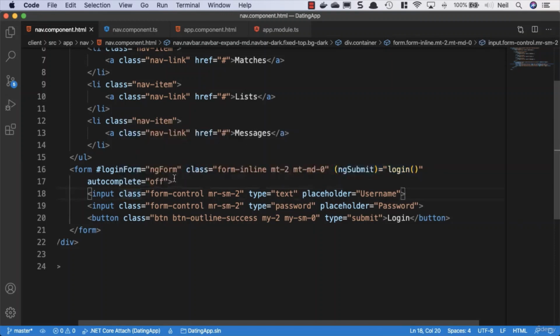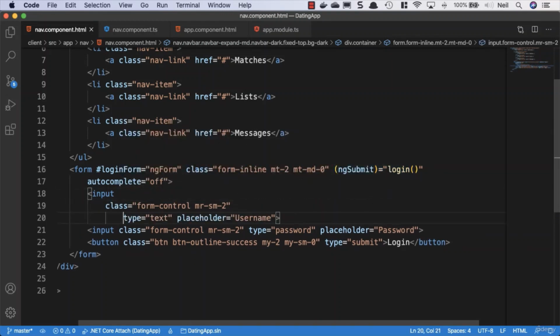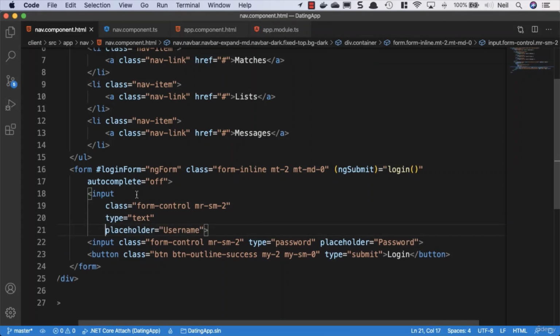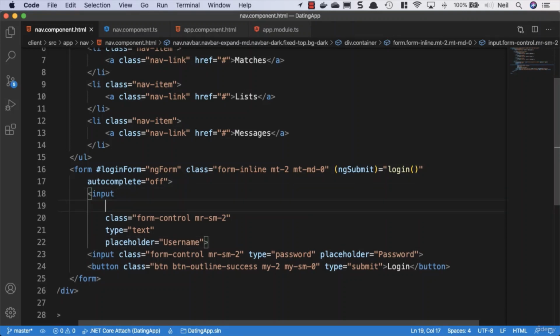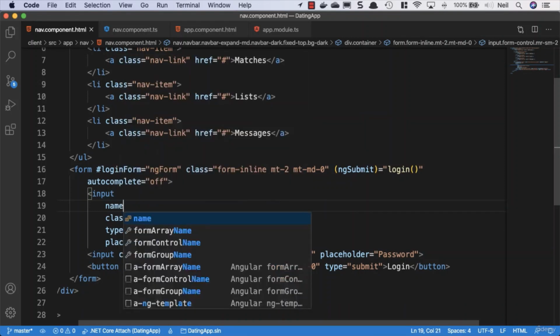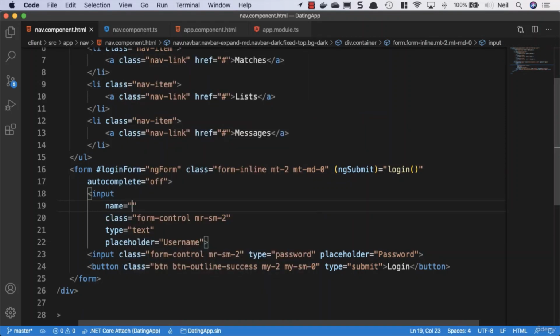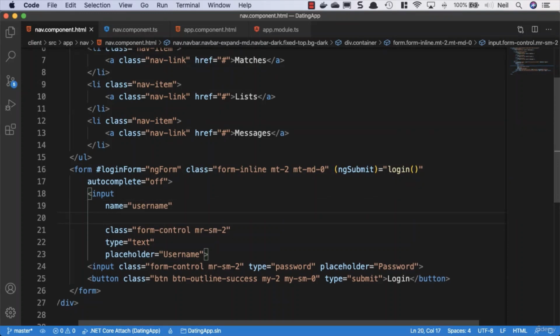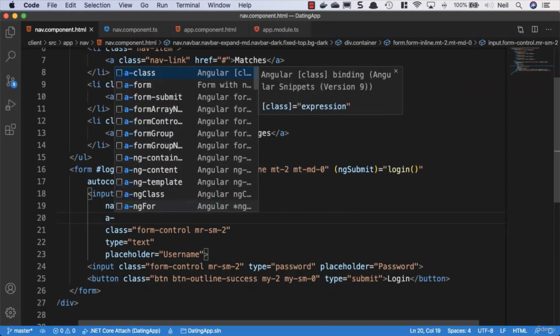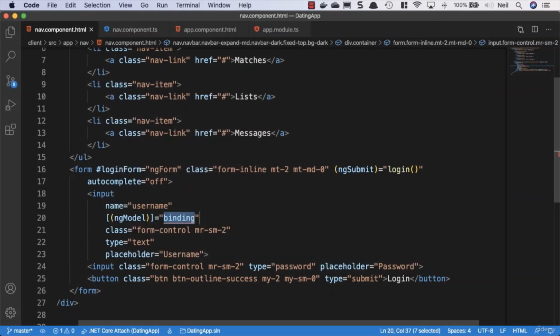Let's rearrange things inside here so that we line things up a bit more cleanly, because we're going to add a few elements to each of these inputs. Now when we want to use two-way binding, we need to do two things. We need to give our input a name, which is going to be the name of the property that we want to track, and the first one is going to be username. And what we also need to do, and this is where Angular snippets come in useful, if I just say a-ngModel, this gives us the structure of what we need for two-way binding.